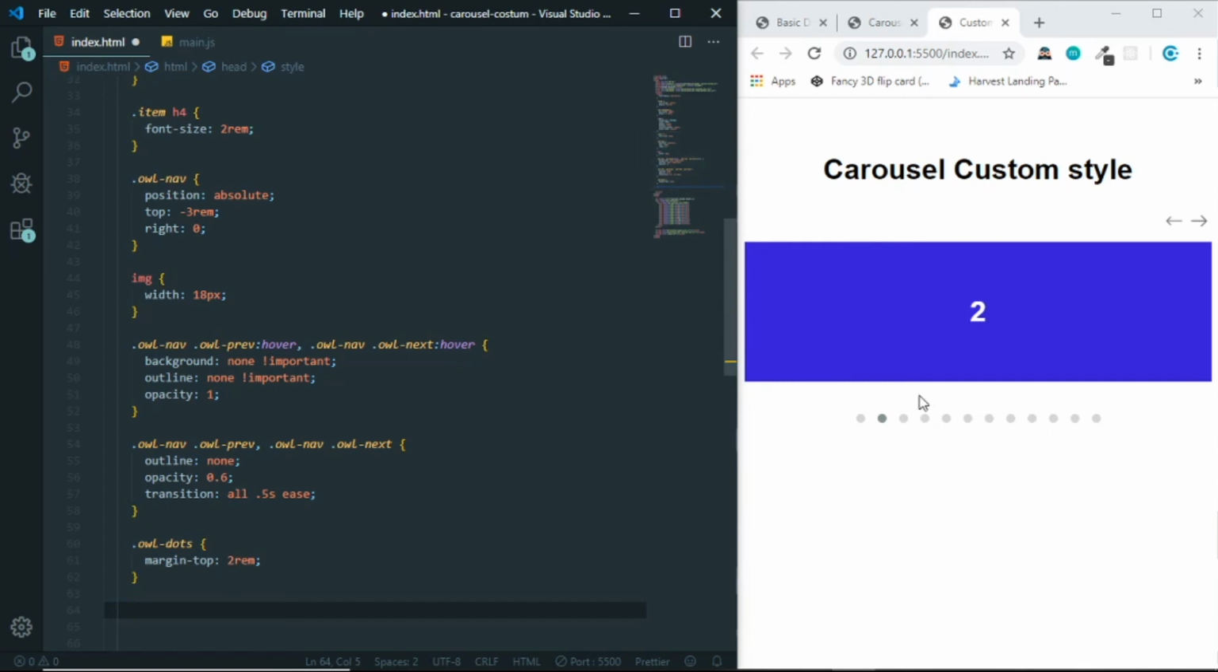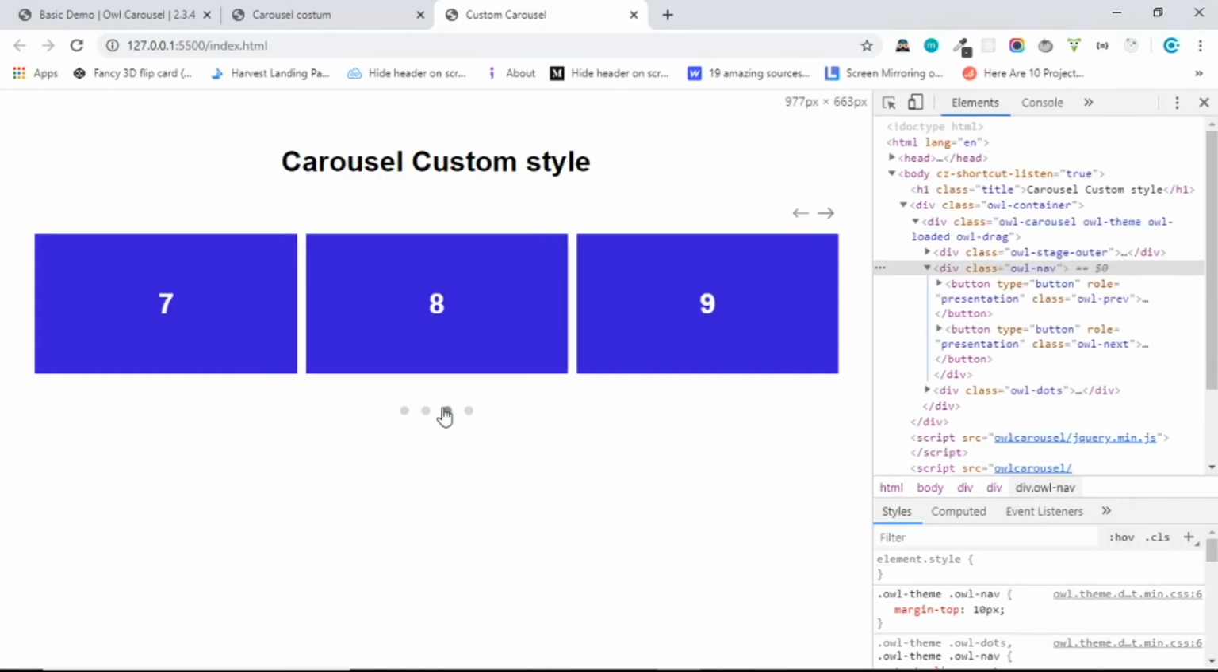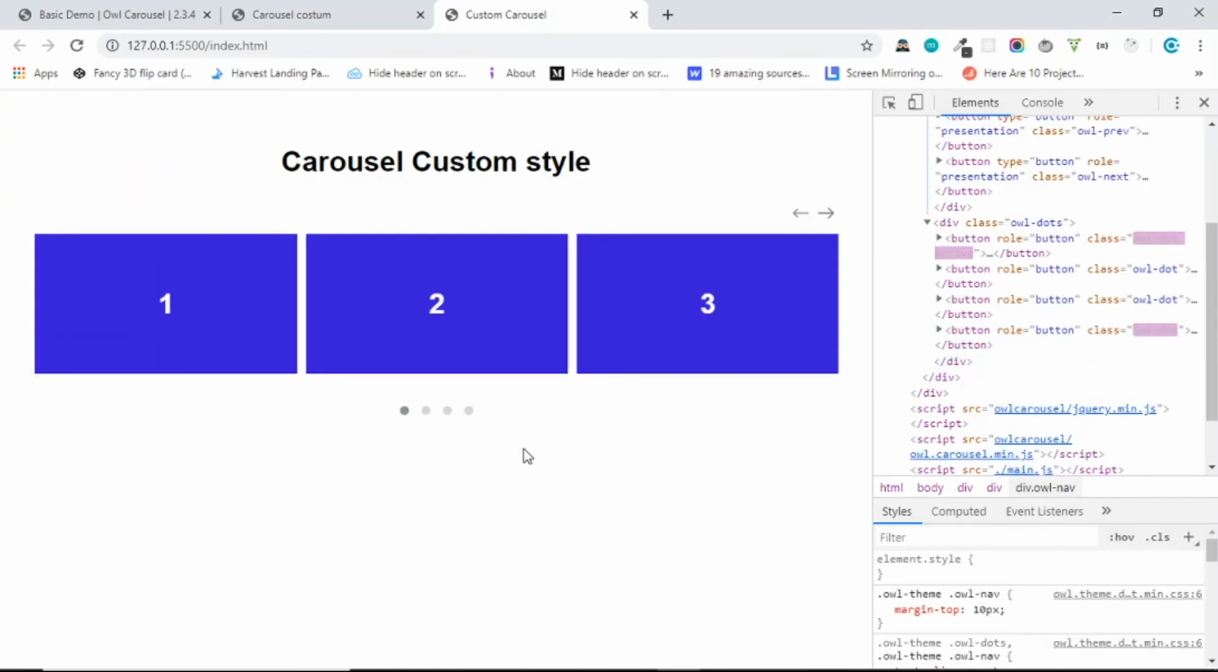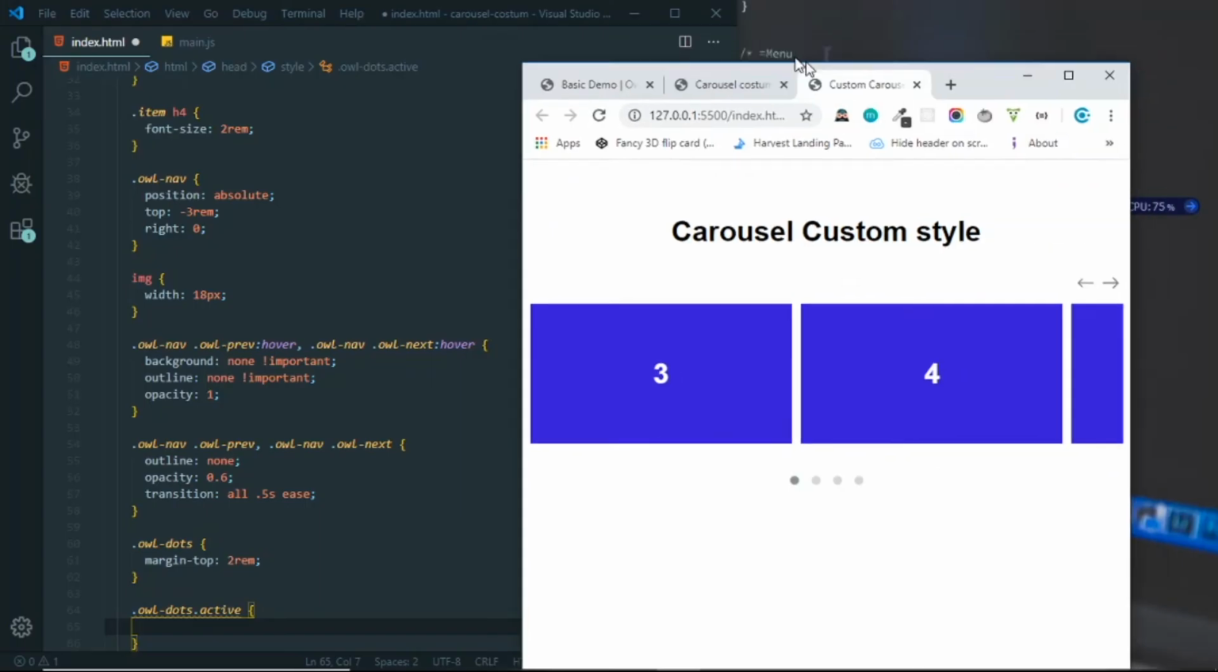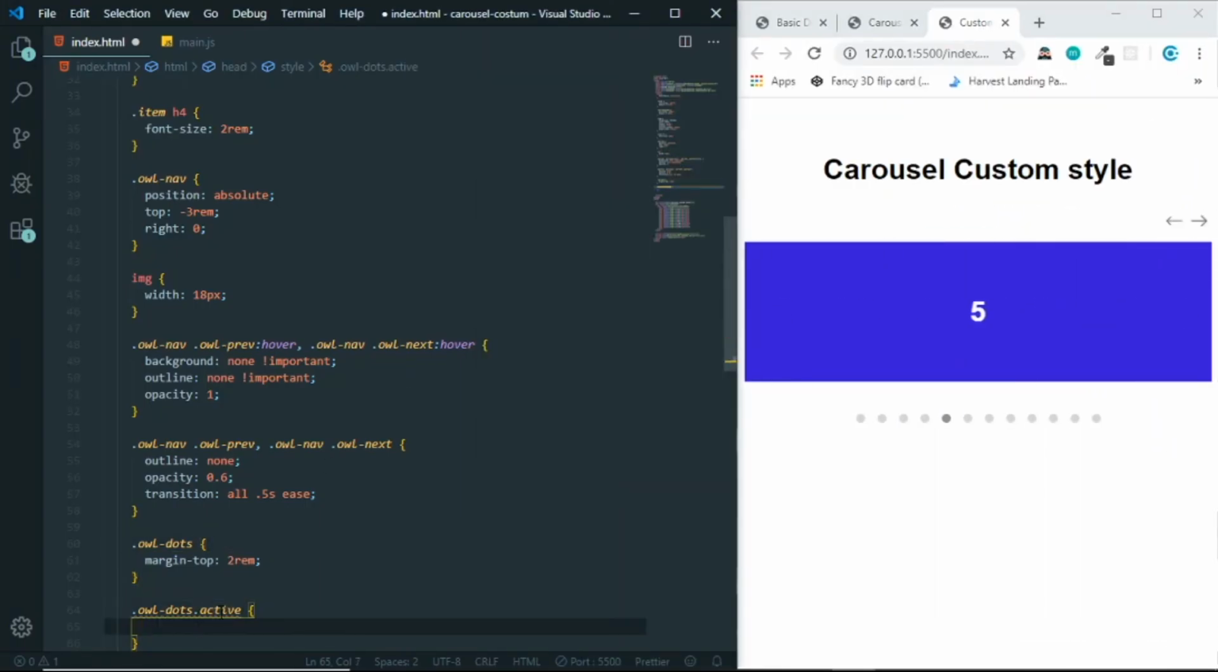And as you can see in here, when the dot is active, meaning the color is changing, I want to change the size. So how do we do that? It's really simple. Basically I will use dots and active, because as you can see in here, when the dot is active, it's gonna add a class called active. So that's the reason we put active in here.